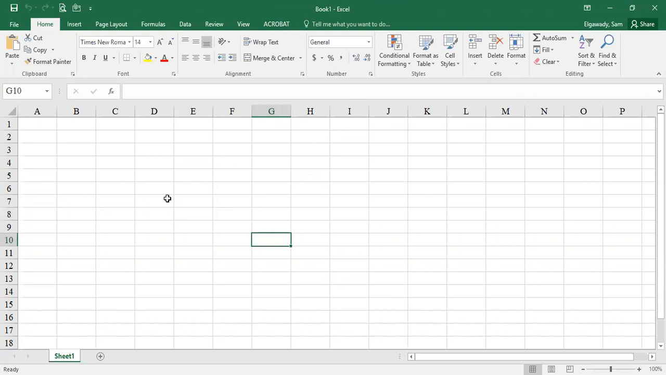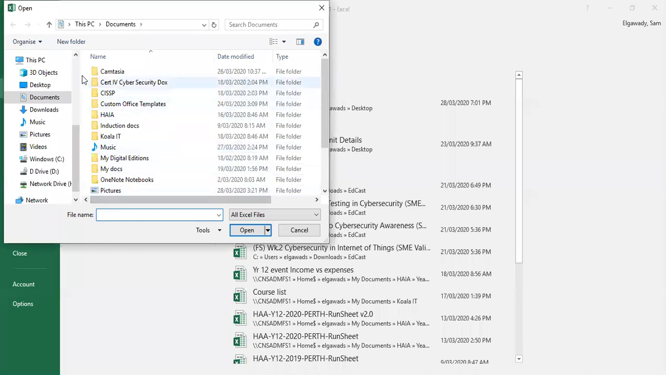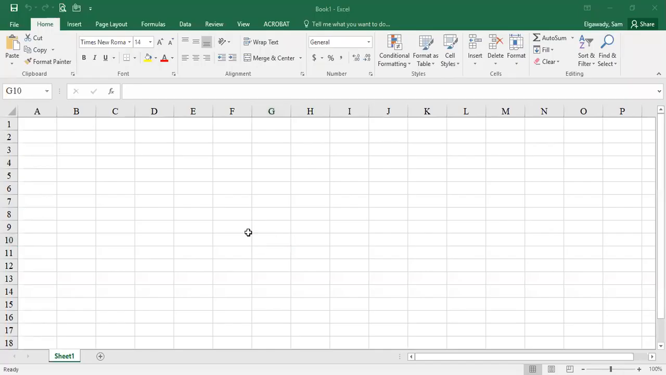If I want to open the file we just created and saved, I click on File, we are in the Backstage View, in Open, so I can open the file that we created recently, or I can browse and go to desktop, Book1, open, and this is the file we created and saved. We'll do a revision near the end of today's session.